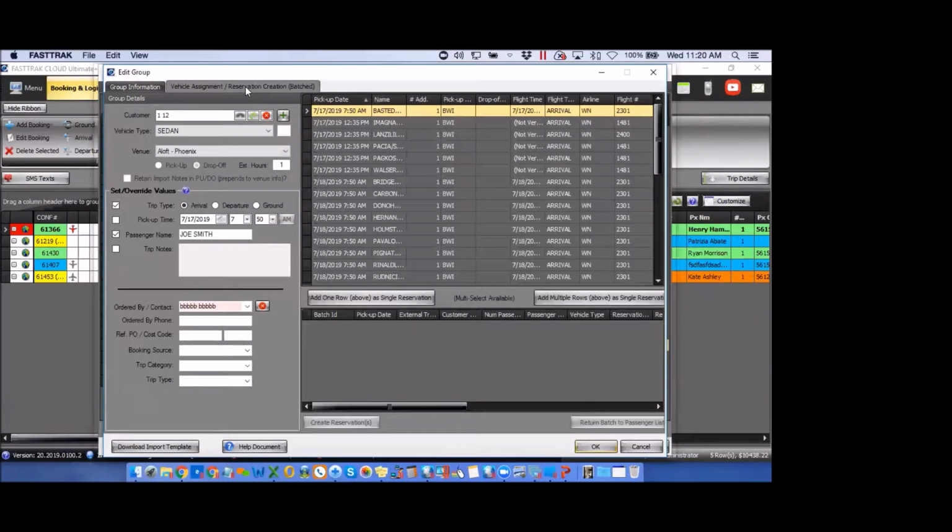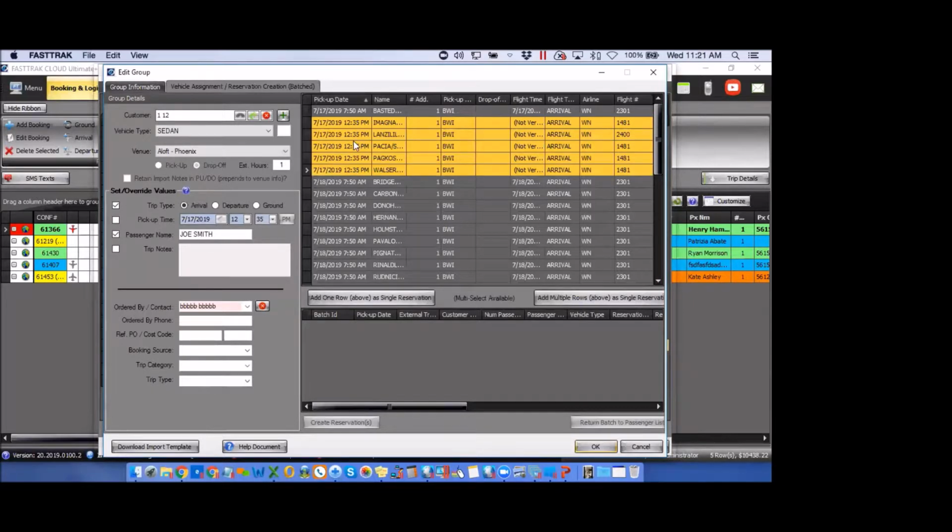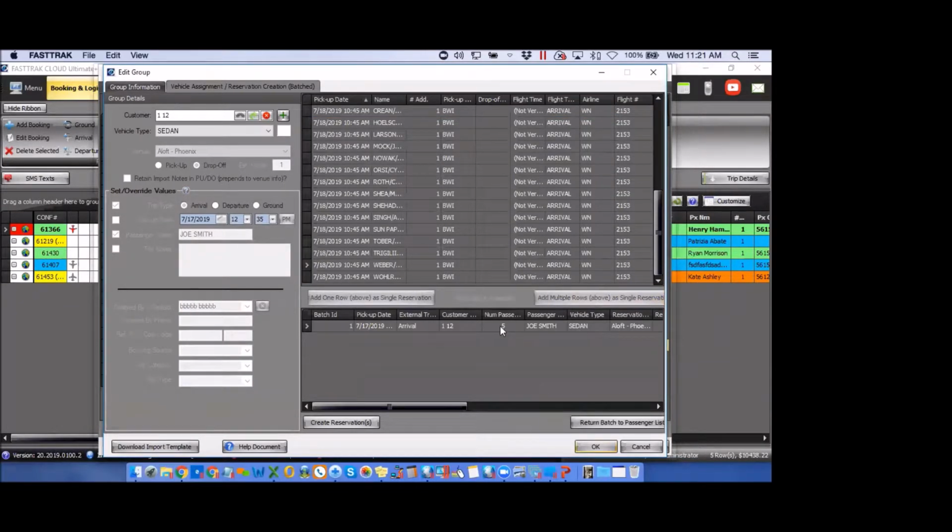The other way to create these reservations, if I wanted to group them into an individual vehicle, I could, again, select one of these, and I notice that all of these are coming in at 1235. So I'm going to go ahead and put them in one vehicle. I'm holding my shift key, selecting all of those there. Add multiple rows as a single reservation. And as you can see now, it put all of them into the one vehicle.